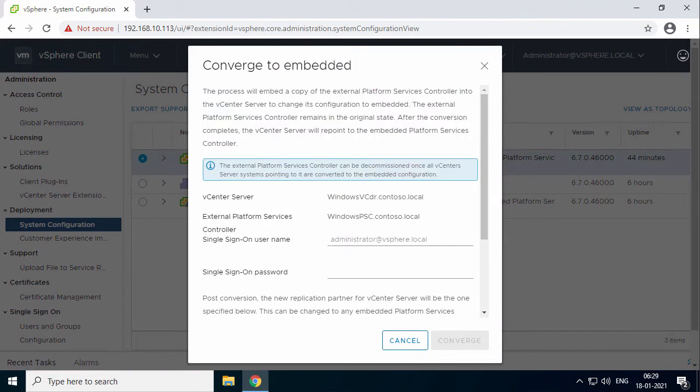Now in the converge to embedded dialog box, you need to enter some details. So this process will embed a copy of external PSC into the vCenter server to change its configuration to embedded PSC. Now the external PSC right here, this Windows PSC.contoso.local, remains in its original state. After the conversion completes, this vCenter server, Windows VCDR, will repoint to its embedded PSC. And the external PSC, Windows PSC.contoso.local, can then be decommissioned.